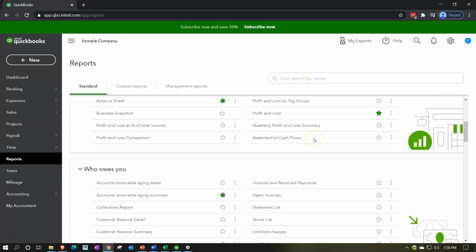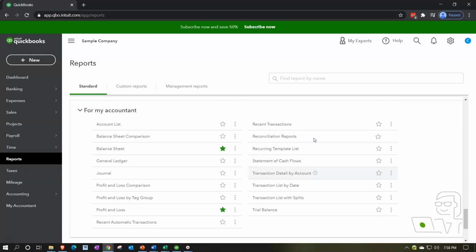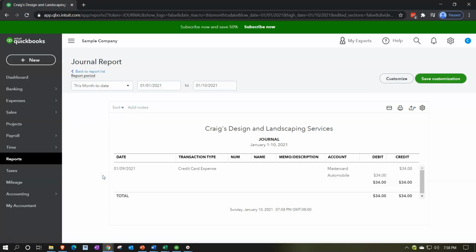But right now we're going to scroll on down so we can see these categories and sections of reports. We're in the For My Accountant type of reports. We're looking for the journal report. The journal. And when you're thinking journal, you can think like journal entry, like debits and credits. Very useful report and really good for getting an understanding of how QuickBooks works.